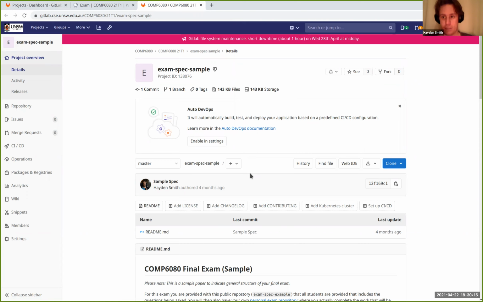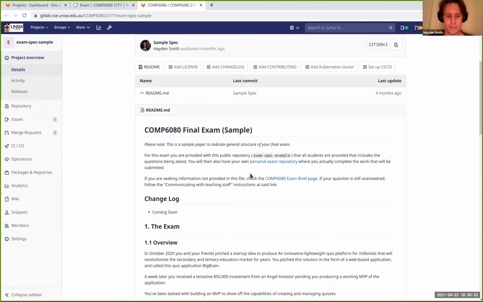Now, unlike the exercises and the assignment, this is not like one repo per student. This is one repo that everyone has. And we do that for simplicity, so that we can put the spec in one spot and we don't get confused about deploying new changes and merge requests and stuff. So the spec will just be on one page and it'll be clearly linked.